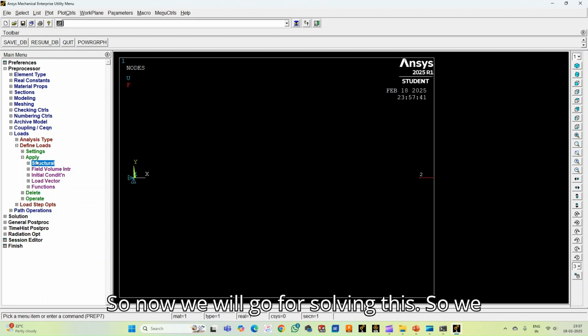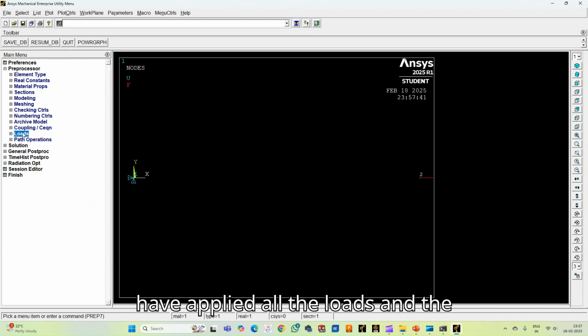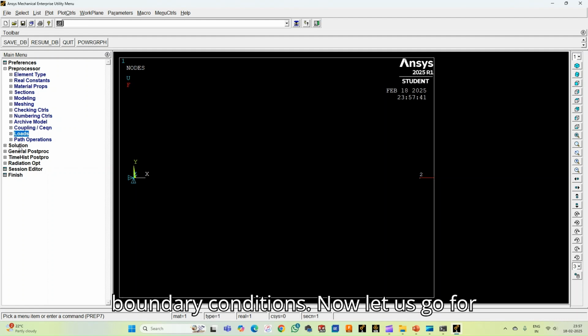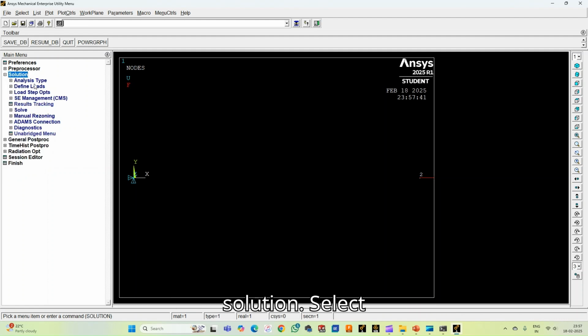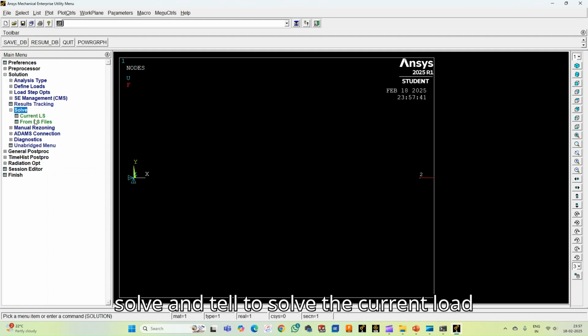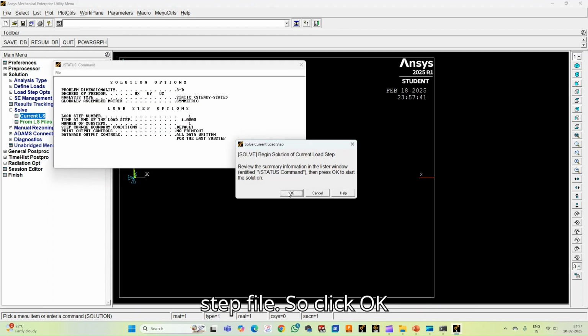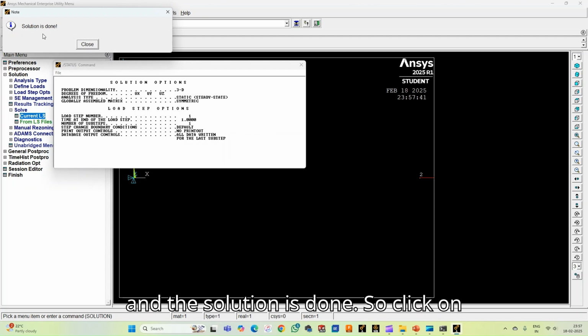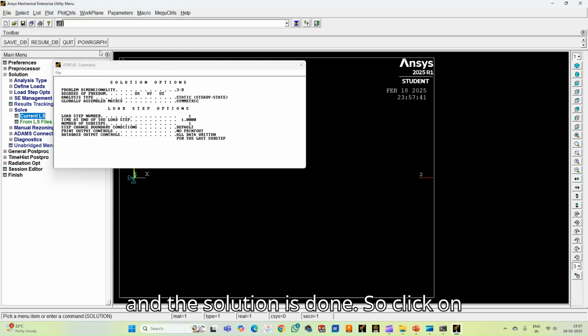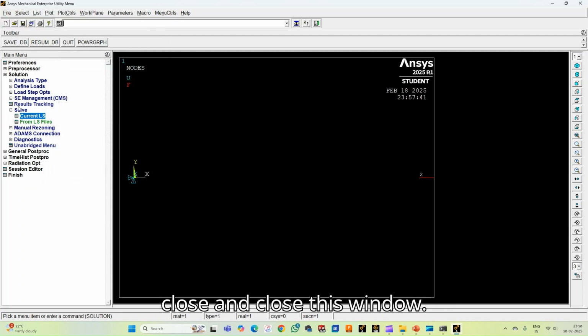So now we'll go for solving this. So we have applied all the loads and the boundary conditions. Now let us go for solution. Select solve and tell to solve the current load step file. So click OK and the solution is done. So click on close and close this window.